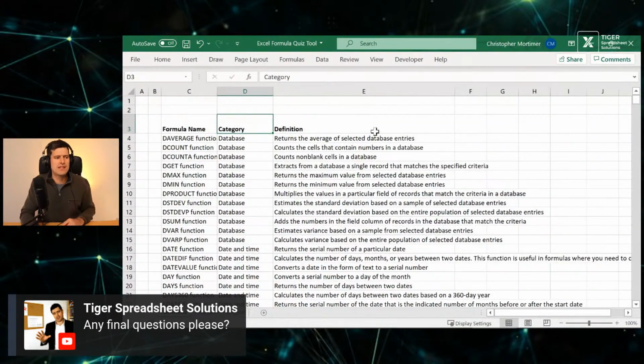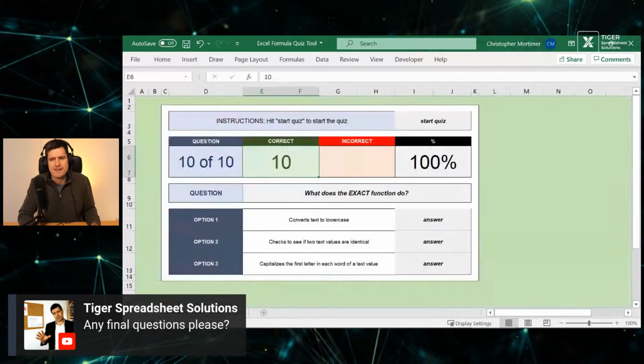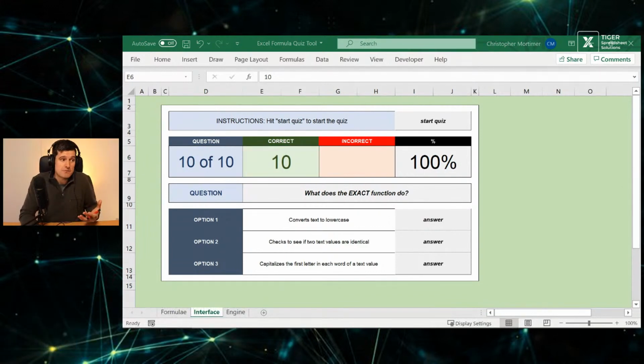Once again, you can go and download this file absolutely for free. And yeah, every day. Why not do it every day? Every day, do a quiz, pick up on a new formula, and see if you can gradually improve over time. Excel is a skill, of course. So it's only going to get better with practice, and it won't get any better without practice.